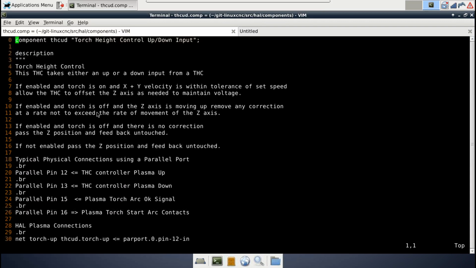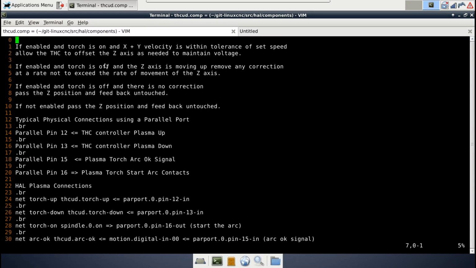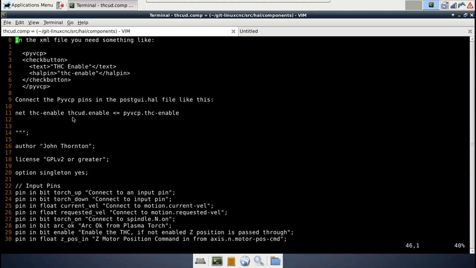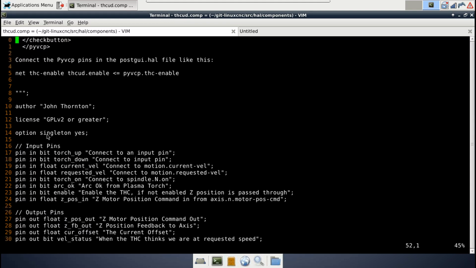And it's pretty much the same deal here, right? Component thcud, it's a torch height control, up-down input thing. It's got some documentation on the pins you hook up. Let's see. It's got the author, license. It has this other option here. This is a new one.